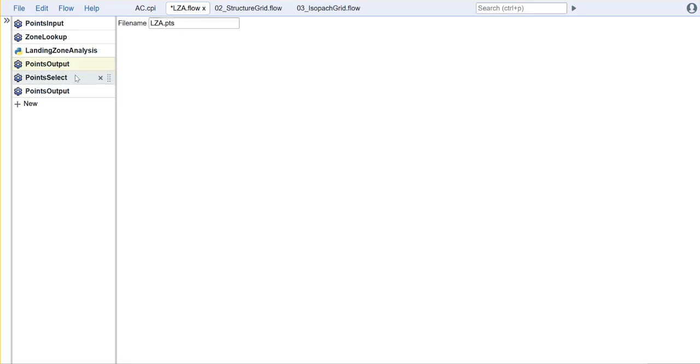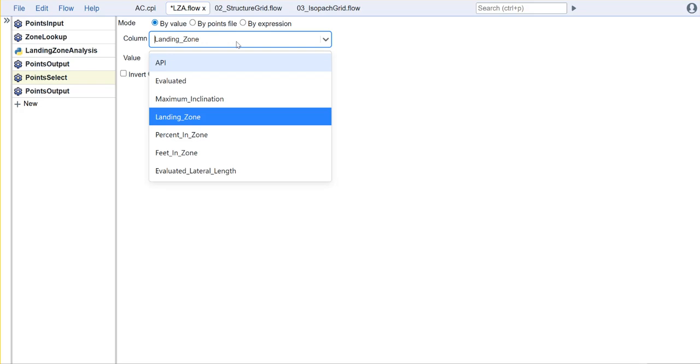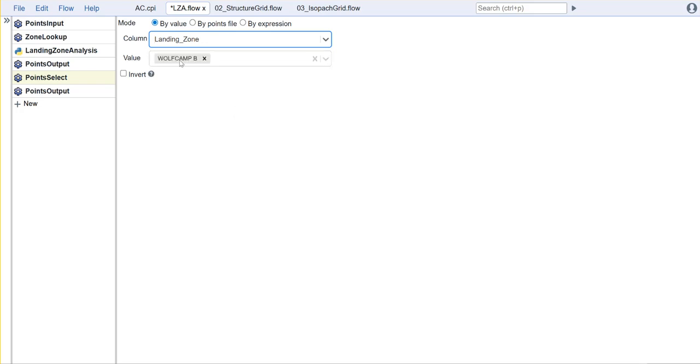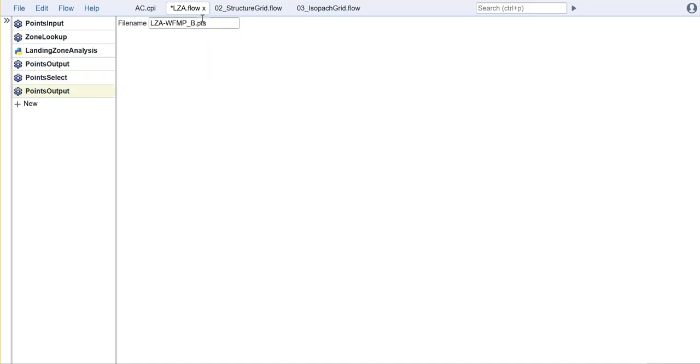Now, if you would like, you can come in and add something like a point select, and you could select by value, and you could say, hey, I want to only select wells where the landing zone is equal to the Wolfcamp B, for example, or maybe you want to add two formations in here. So maybe I want to add Wolfcamp C as well. And you can do that, and then you will end with a second points output here. So maybe this would be landing zone analysis for Wolfcamp B and C wells.